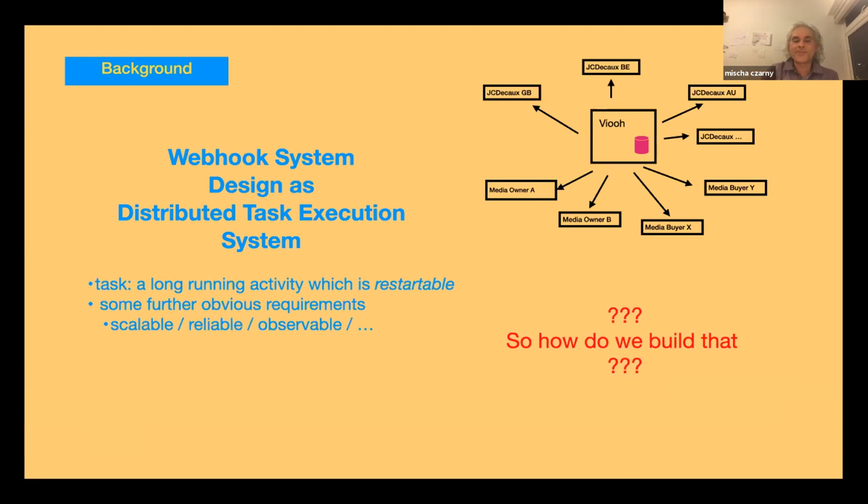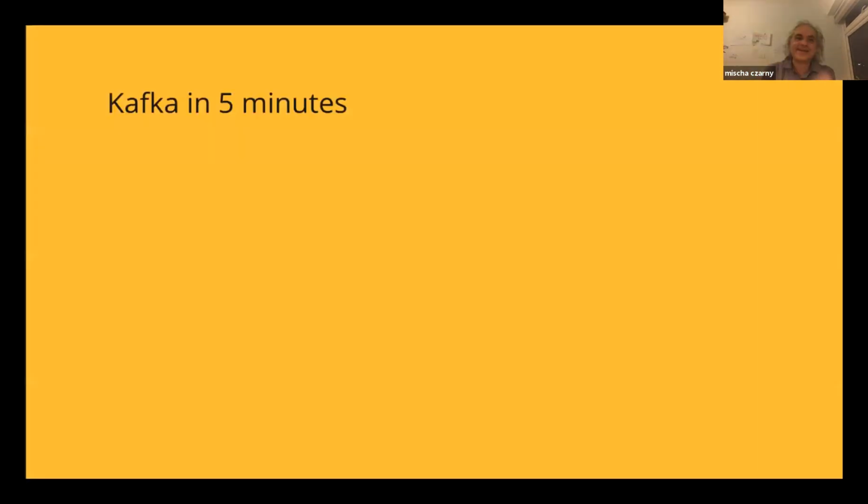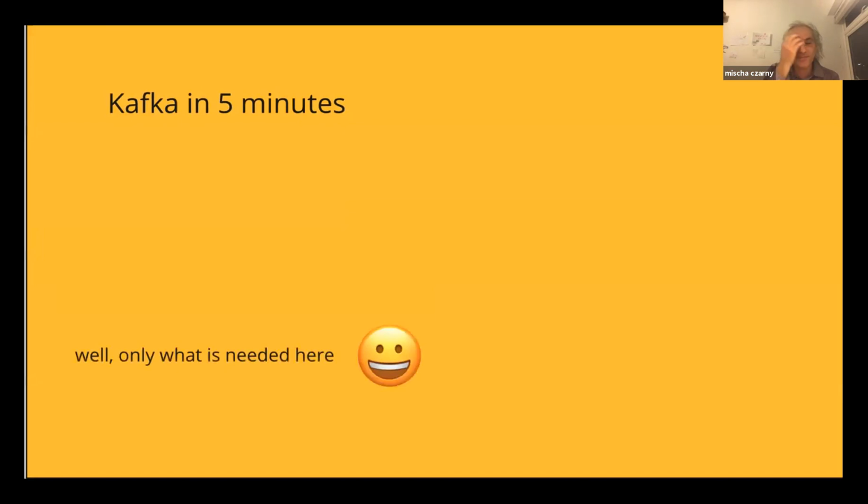Okay, so how do we build this? Now I'm afraid before we go into details, we will have to do Kafka in 5 minutes. So don't get excited. I can't explain Kafka in 5 minutes. It's not possible. We will only discuss here what is essentially needed to solve this problem, only with my little knowledge. And I still think it is quite interesting, and it is not the normal standard Kafka usage here.